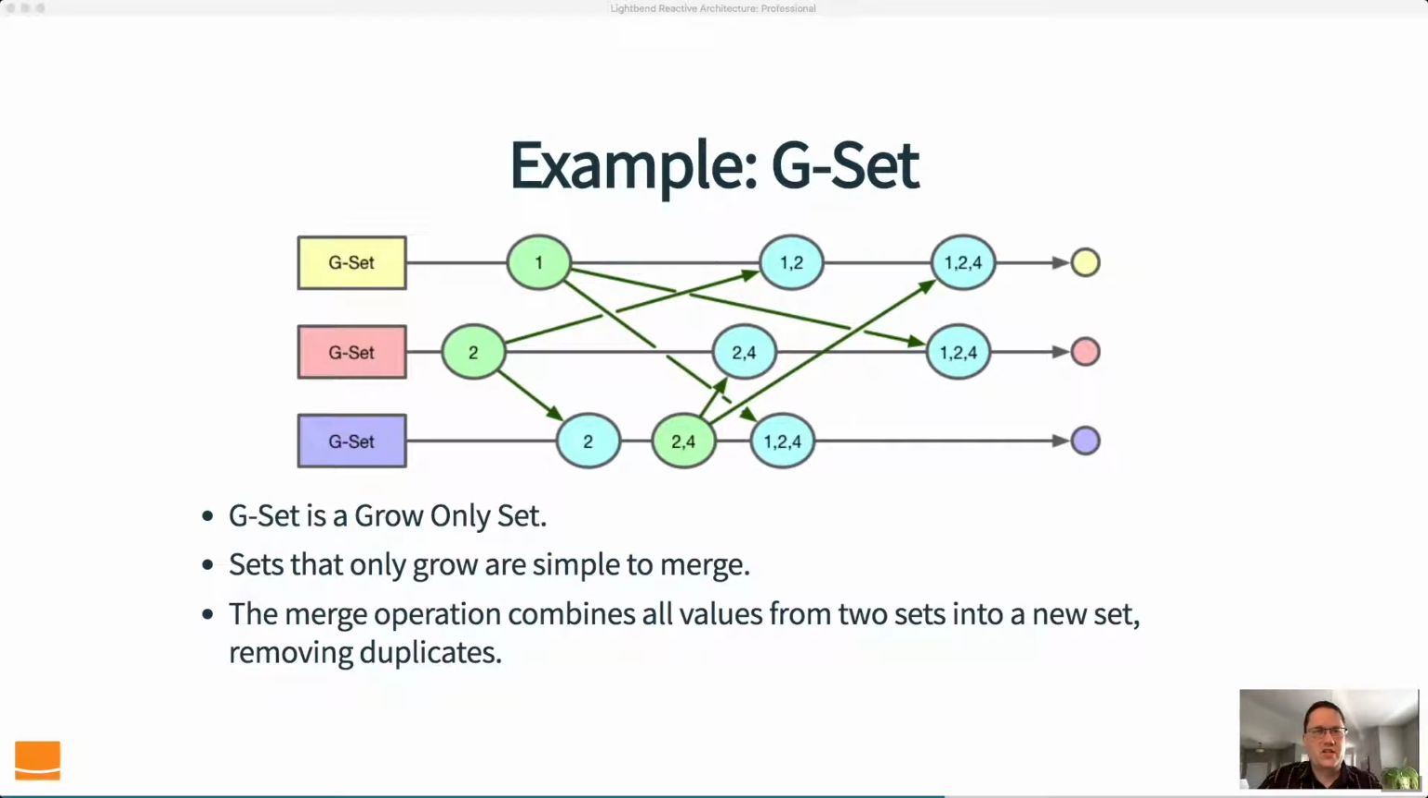So here's another simple example. This is actually one that is part of the Akka Distributed Data. Now this is called a G-Set. It's a specially designed data type again. It's a grow-only set. That means you can add elements to it, but you can never remove elements from it. Sets of this type are very simple to merge.